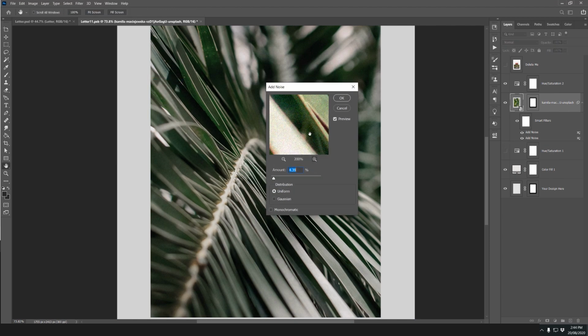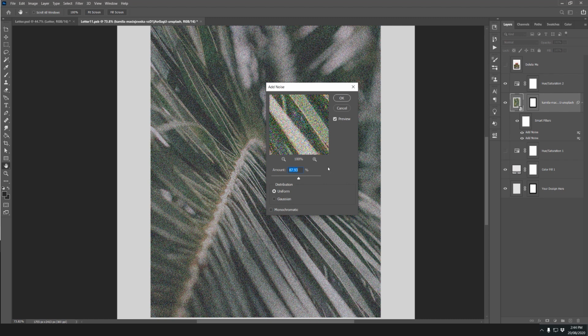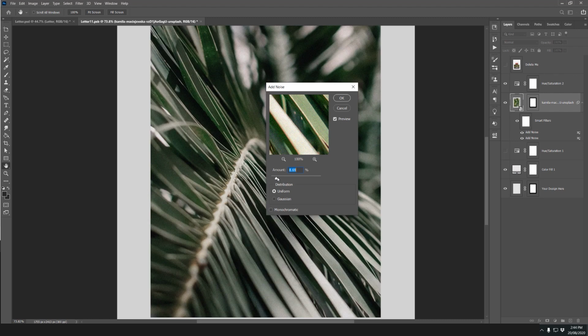Now you can see, if I zoom in, this is what the image will look like with this noise here. I want to play around with it though. I don't want to just leave it, right? If you go too high, it's going to get really grainy and look like an old school TV, and we don't want that. So we only want to add a little bit. I'll probably add maybe 2 to 3%. I'll put it on 2%, which looks good.